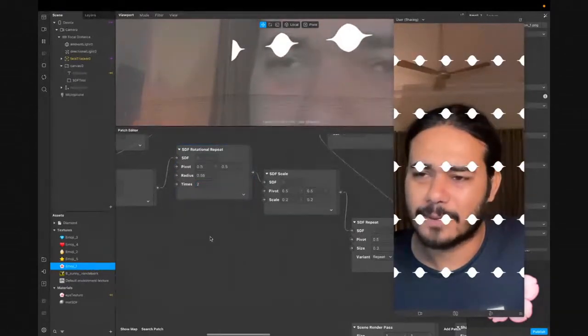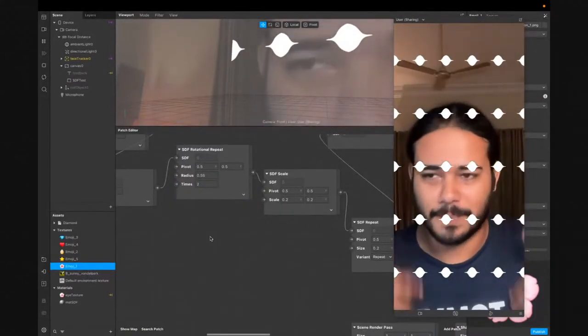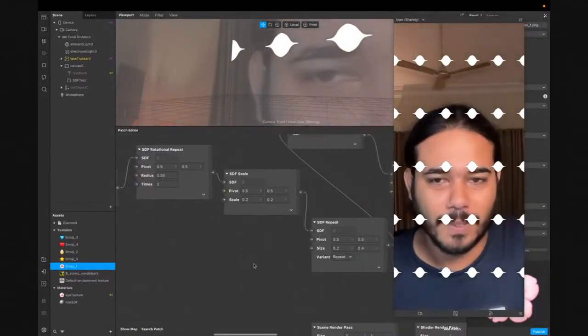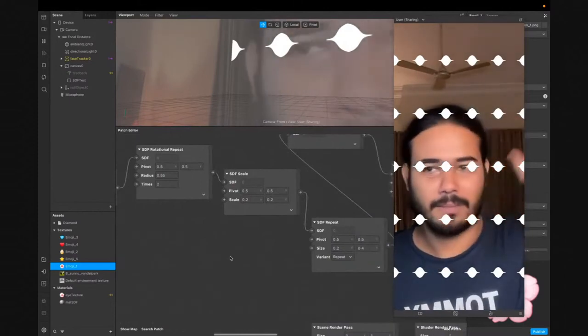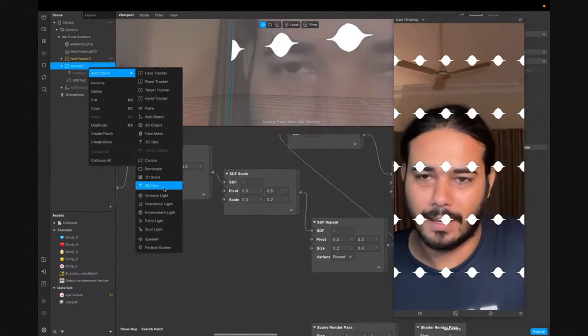Segment this SDF for background. What do you mean by segment? Segment myself, like personal segmentation. Okay, so person segmentation. Yeah, you want this in the background. Sure.